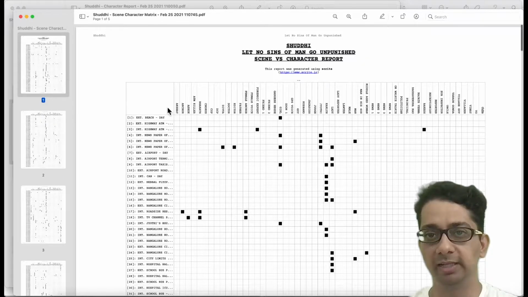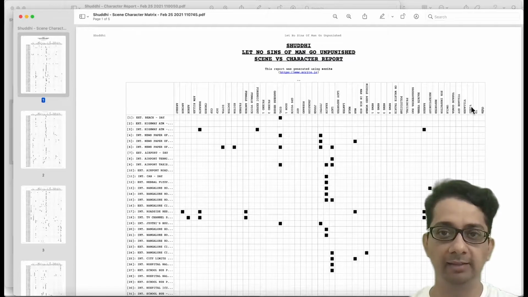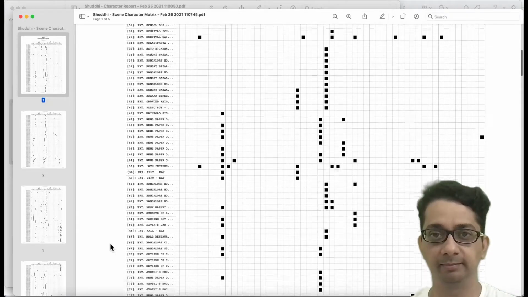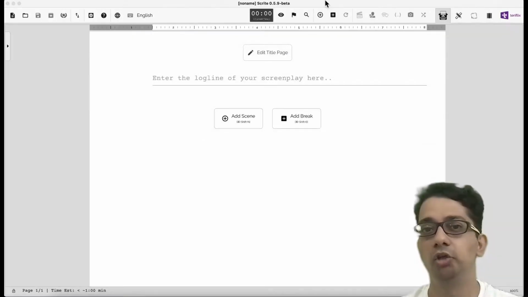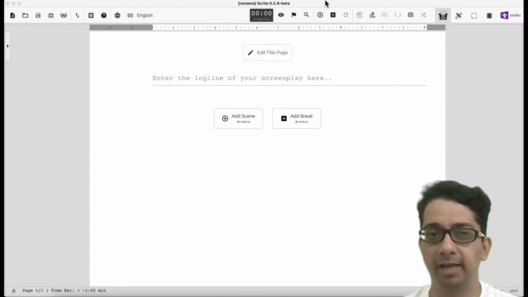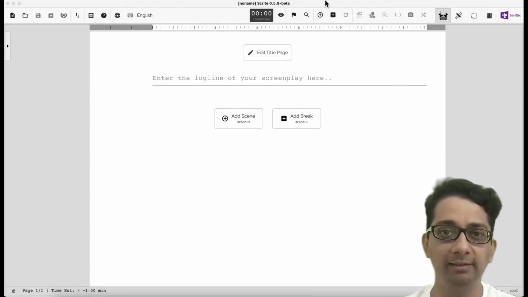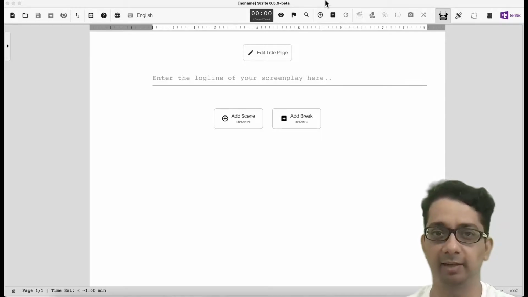The report contains characters in each column and scenes in each row, with a marker in the cell signifying the character's presence in each scene. So it's important that we capture character names against each scene. And we do it as the user types content in Scrite.